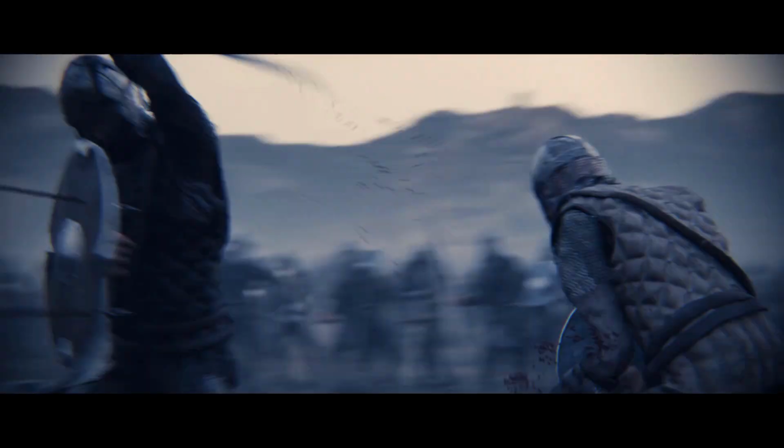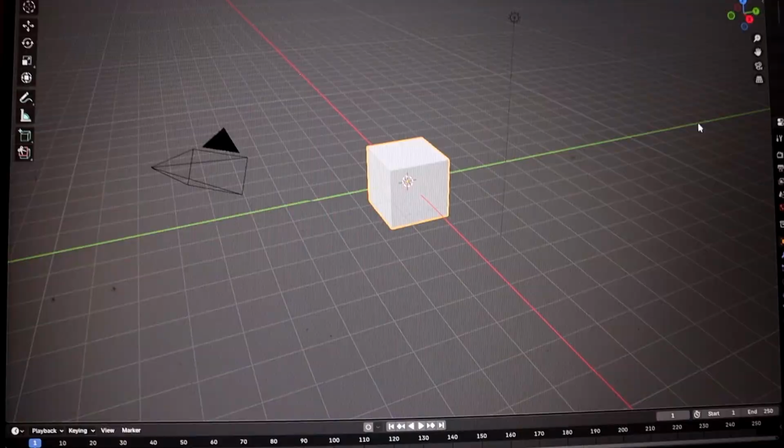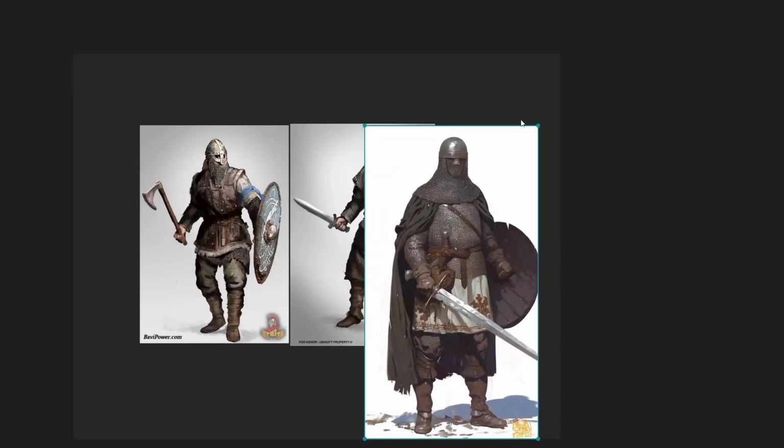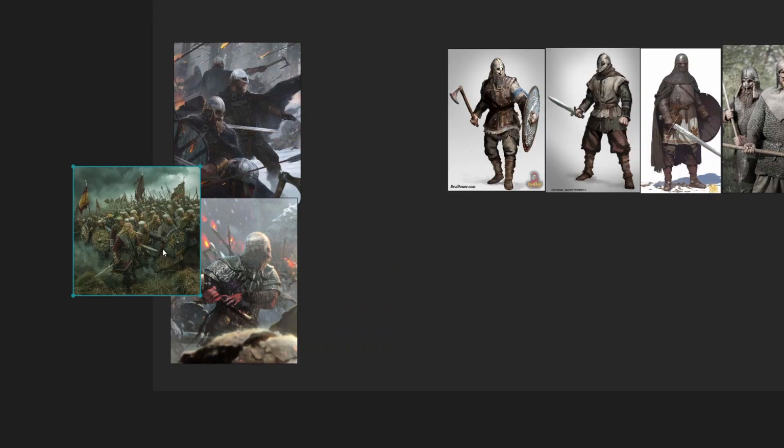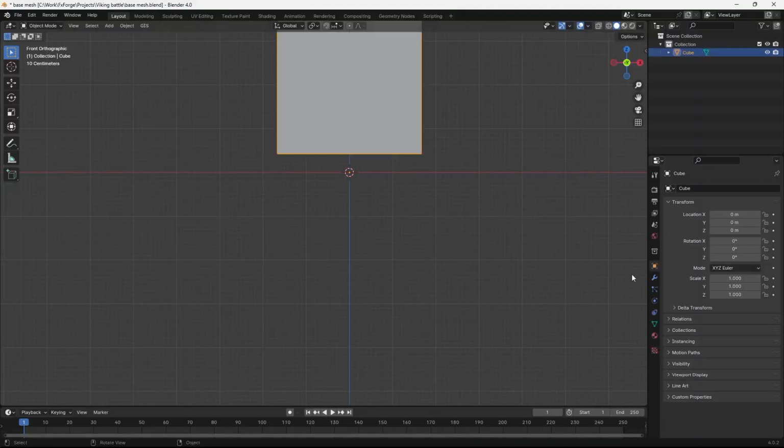In this video I'm gonna show you how I created this Viking battle scene from scratch in Blender. First of all, we need some reference images for the Vikings. I collected these from Google Images and Pinterest and then got started on the base mesh in Blender.